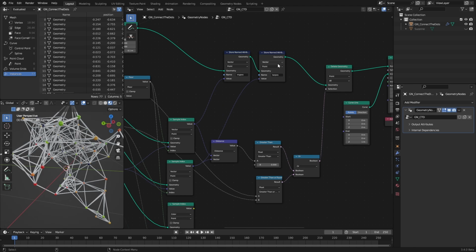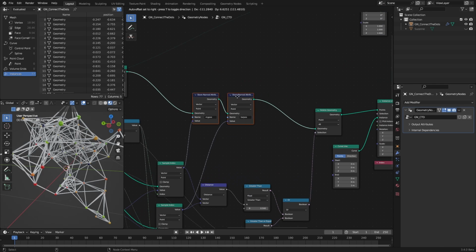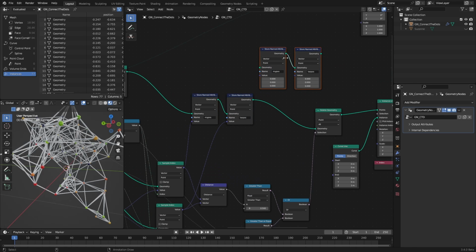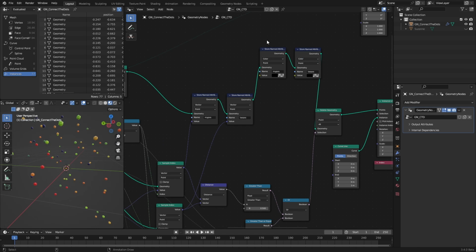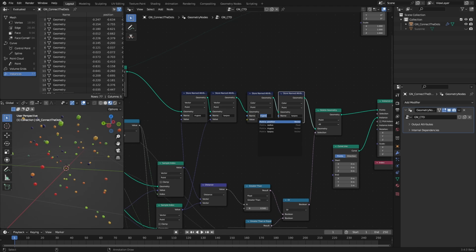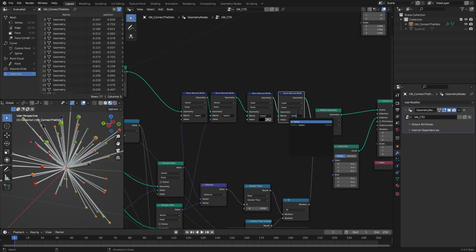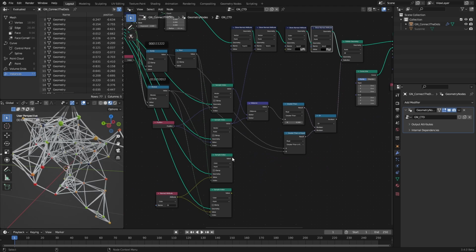Time to put the color onto our stand-in points. So we have to duplicate these 2 store named attribute nodes and do the same thing, switch it from vector to color. This time we want to store colors and connect them here after that, such that we have 4 of these nodes. I want to call the first attribute my color, my call, and the second one tar color, tar call, like so. And now let's connect the output of these sample nodes to the first and second node. Let's see what we get here.